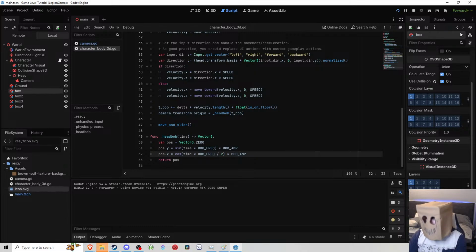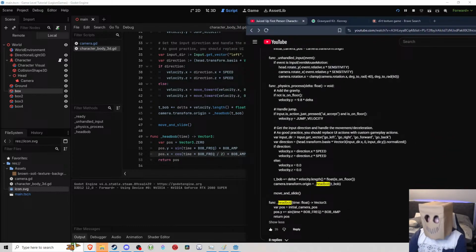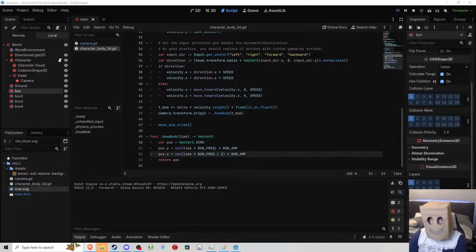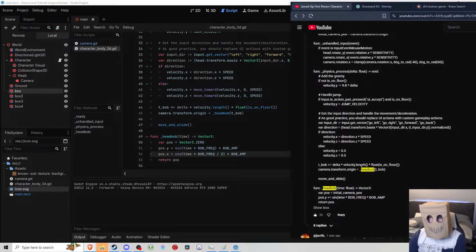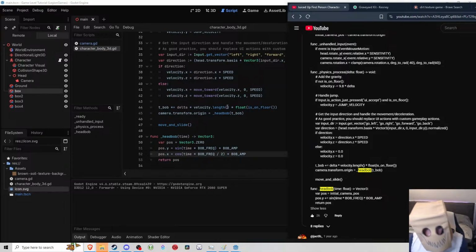Where'd it go? What's over here? There we go. That's actually plus equal. Times velocity dot length, is on floor. Camera dot transform origin equals head bob. Head bob, time float. Position equals initial camera position.